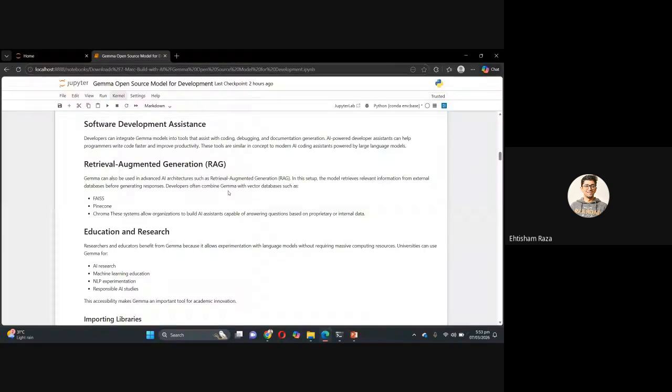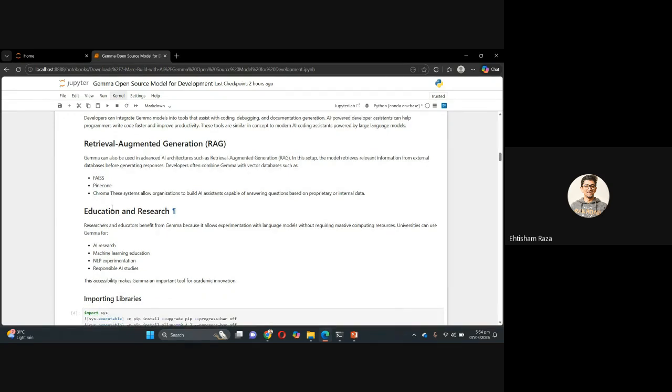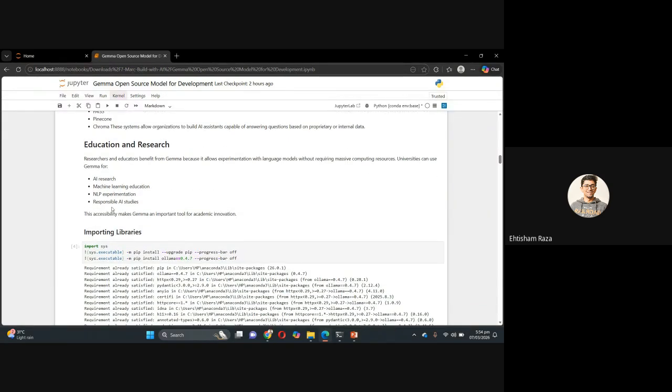So developers can combine Gemma with different vector databases. For example, you can easily use Facebook AI Similarity Search, FAISS, which is a very famous algorithm for performing similarity search on your vector database. If you have Pinecone, you can easily integrate the Gemma model with Pinecone. If you have Chroma, you can easily use it with your data. For education purposes, you can use whichever suits you.